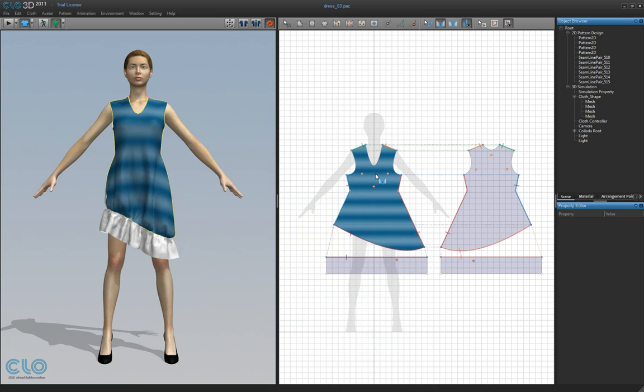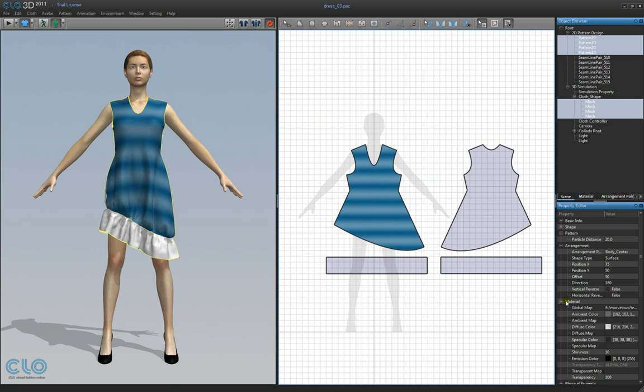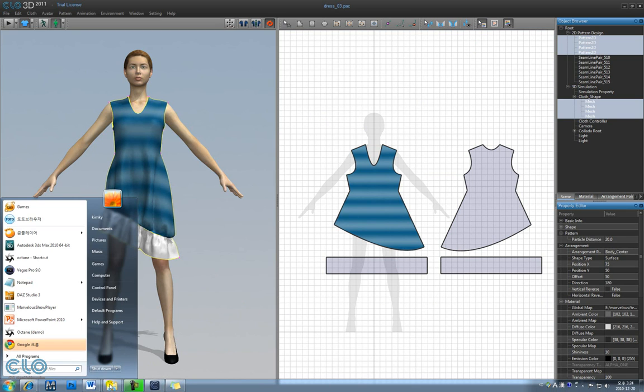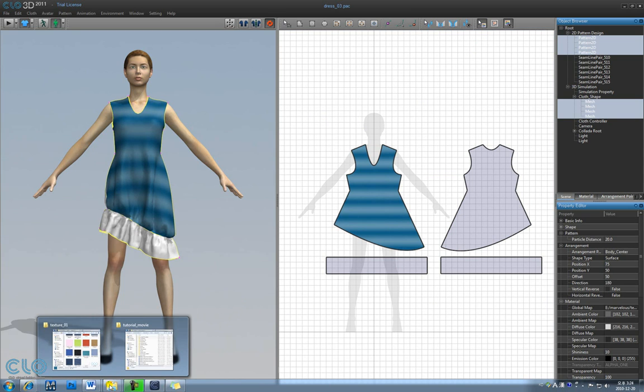Clo3D supports most image formats including JPEG, BMP, PNG, GIF, and PSD. To assign the color or print to the whole garment, select the entire pattern in the 2D window using the Edit Pattern tool. Then drag and drop the image file onto the pattern in the 2D window.